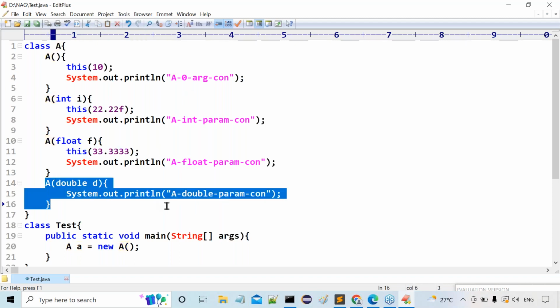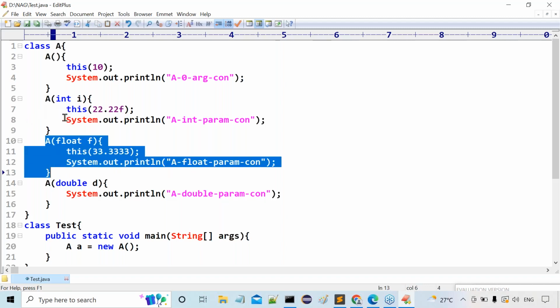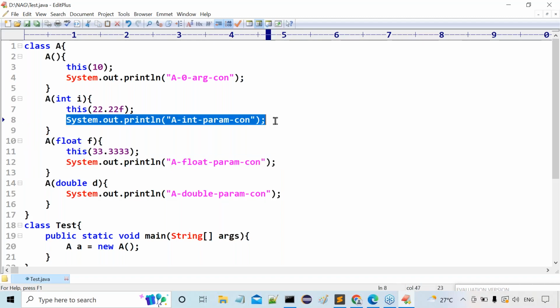The double parameter constructor. Inside this, the println outputs A double param con. So the first output is A double param con. When this constructor's execution is completed, flow of execution will come back to the caller constructor, to the statement after this(33.333), because that statement is completed. Then it will come to System.out.println of A float param con. This is the second output. When this constructor's execution is completed, flow of execution will come to the caller constructor. The caller constructor is what? The int parameter constructor.